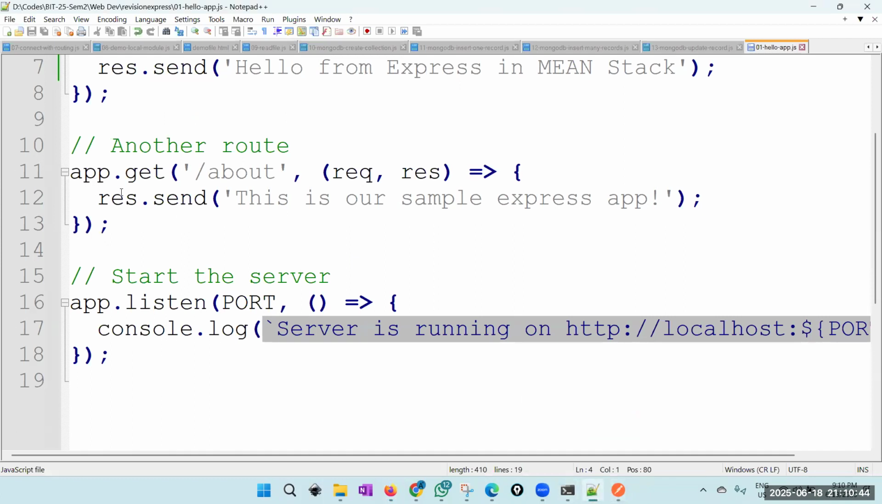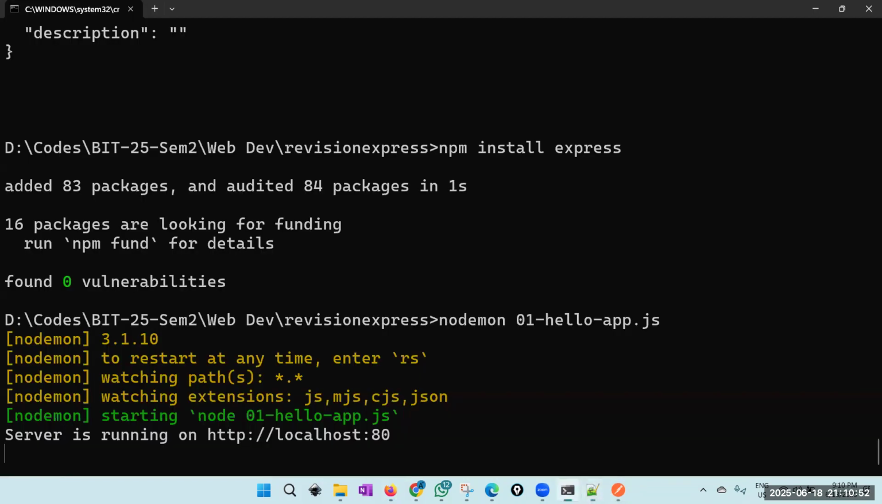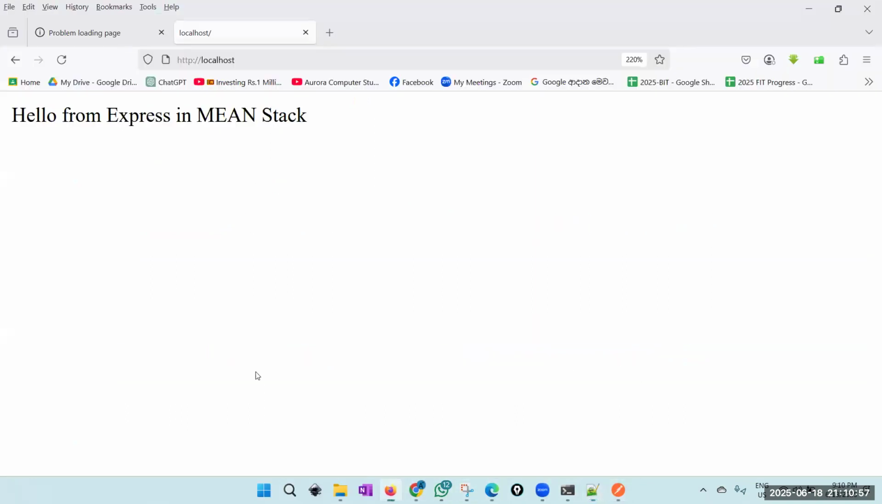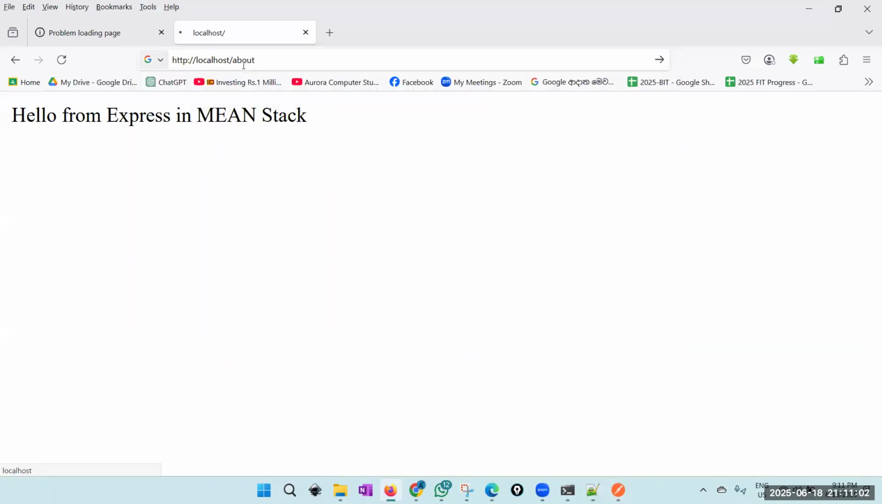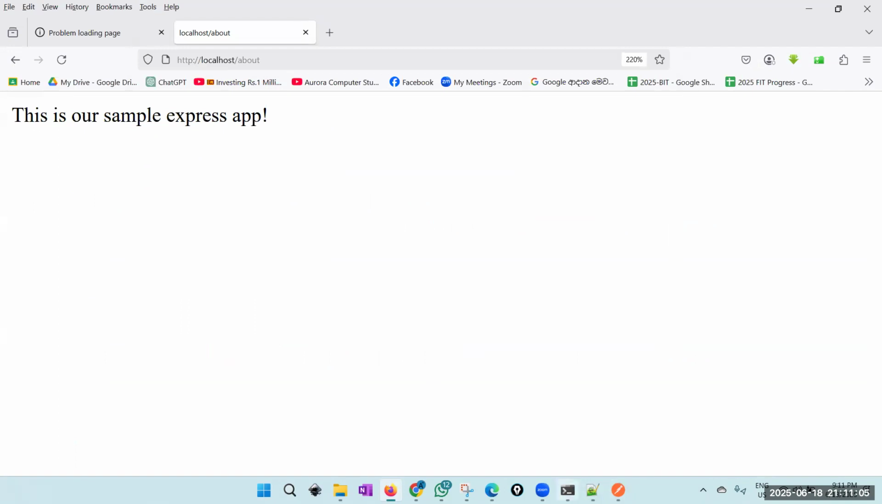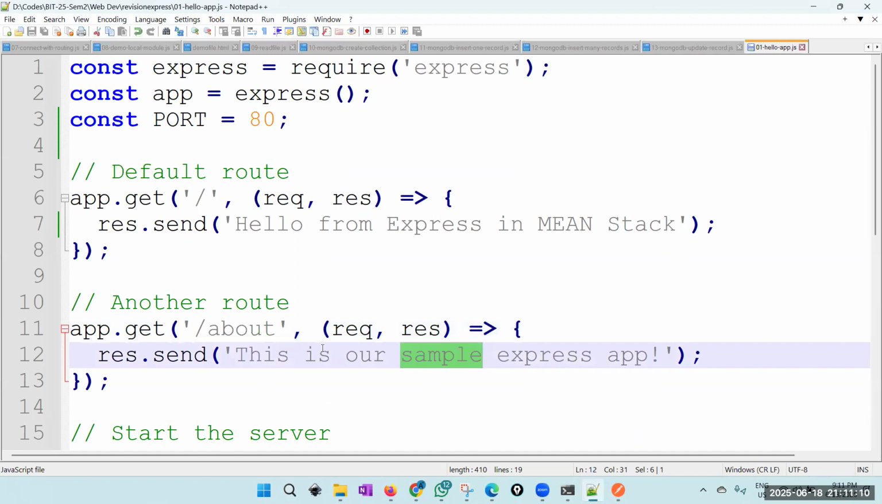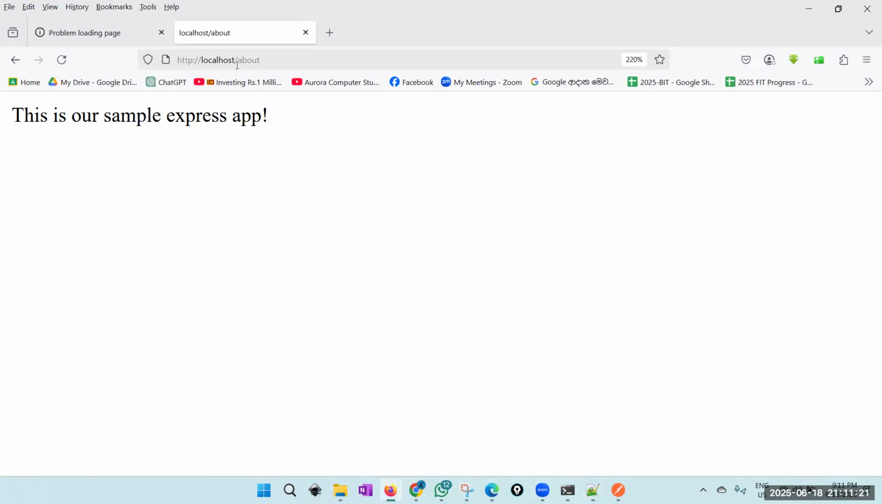That is, this particular method has handled it. And again, we support slash about. So let's type localhost slash about. And it says this is our sample express app. A different output is coming from slash about. But other URL patterns are not supported. What happens if you type slash foo?